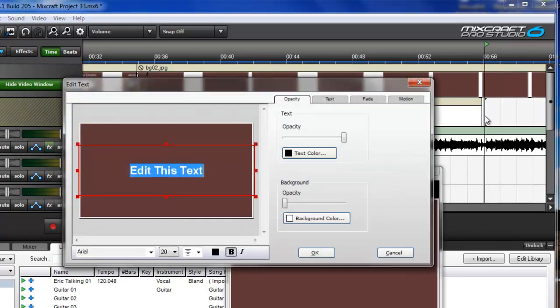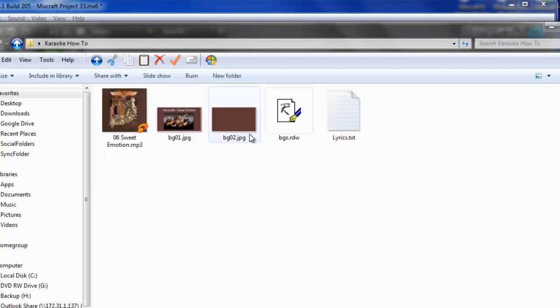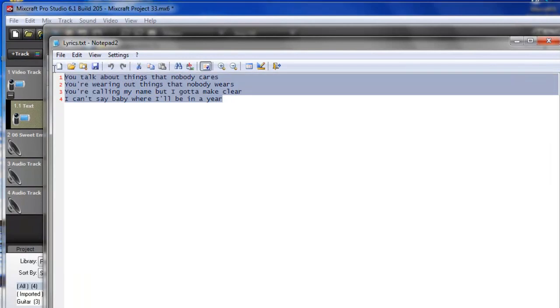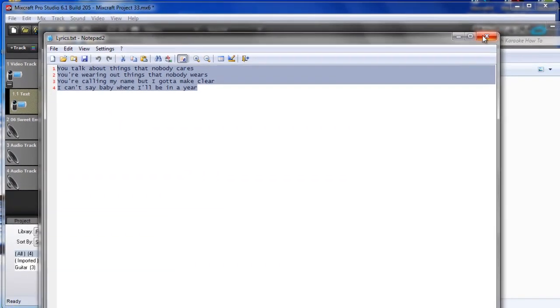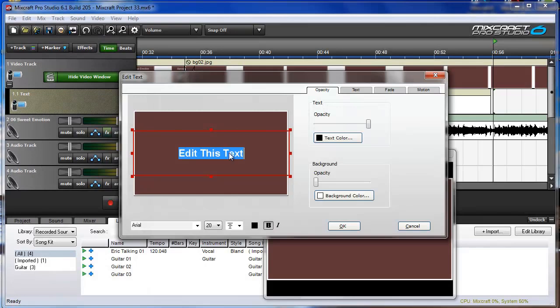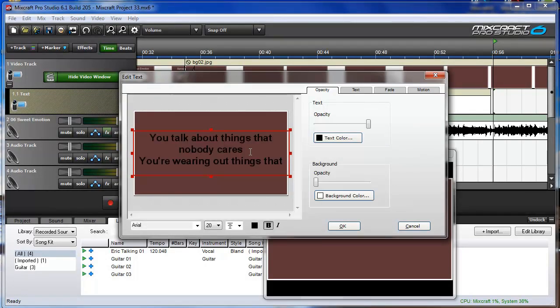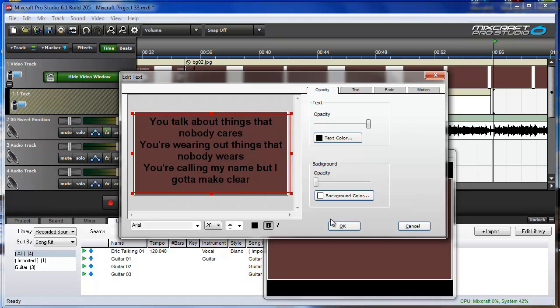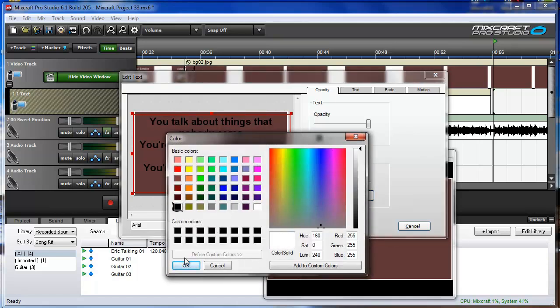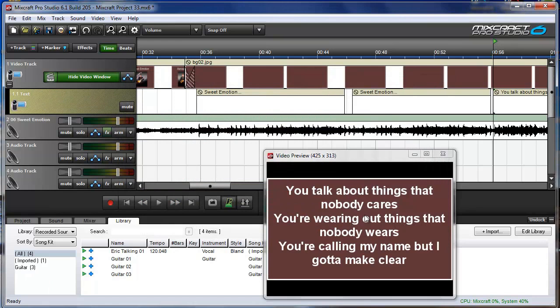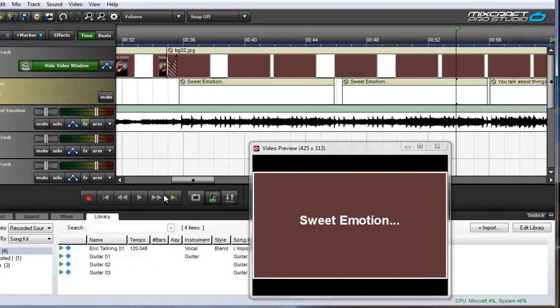I'm going to create a new video text object, and I just happen to have the lyrics to this song saved. So I'm going to copy those and paste using Control V. And the box is not large enough, so I'll make that bigger. Change that text color as well. See what that looks like.